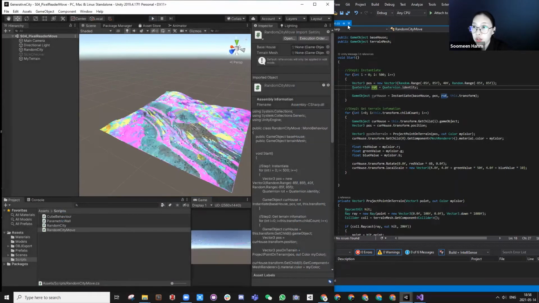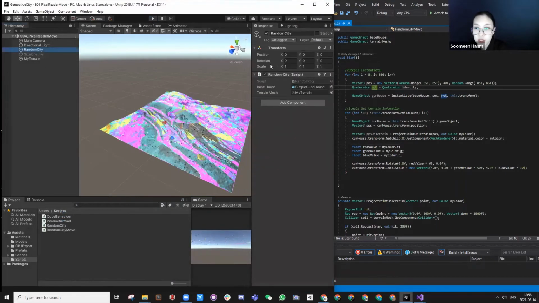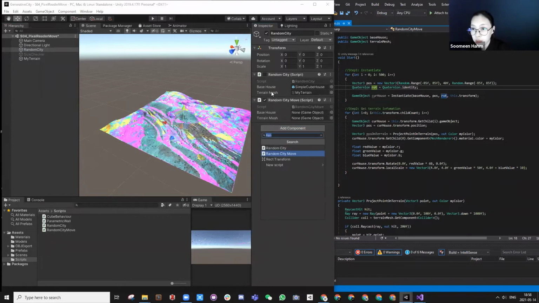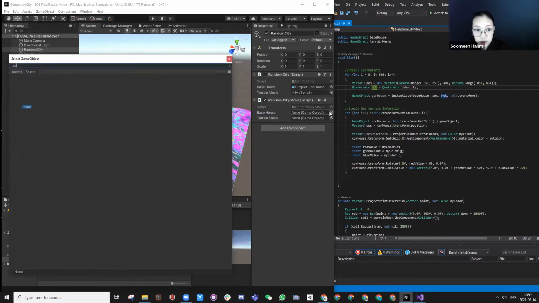We didn't use the script, so we have to change the script. We are not going to use the original script. We are going to use the random city move script. We are going to use the sample cube house sample.